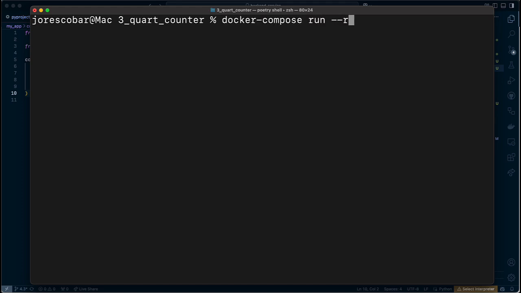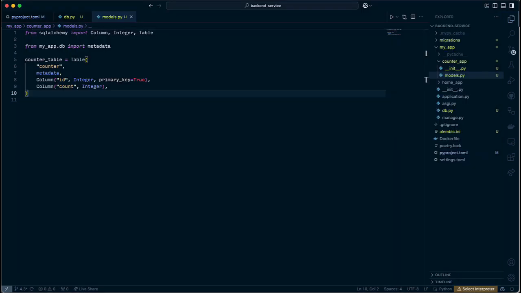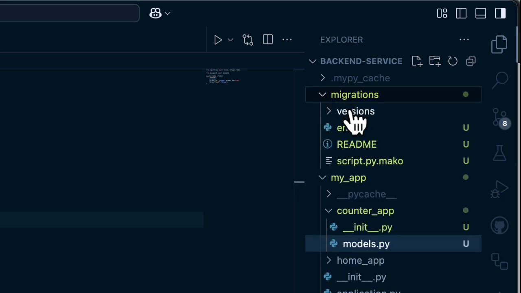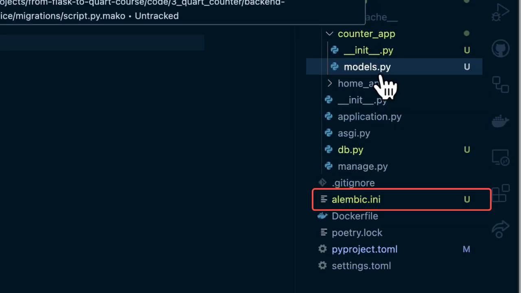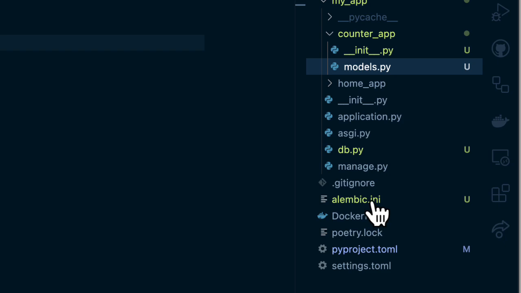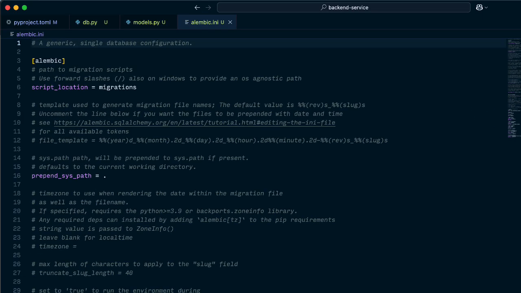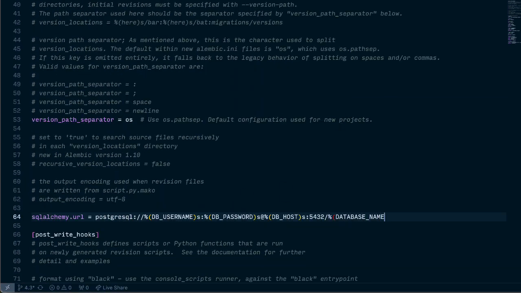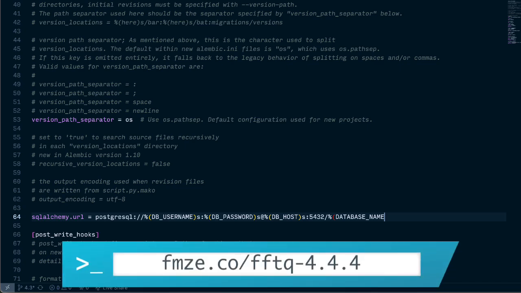With our model in place, let's set up Alembic for database migrations. First, we'll initialize Alembic in our project. This command creates a migrations directory and an alembic.ini file. Let's configure Alembic by updating this file. Find the sqlalchemy.url line and update it to use our configuration. We're using variable interpolation here to make our configuration environment agnostic. These variables will be populated from our settings. Save the file.